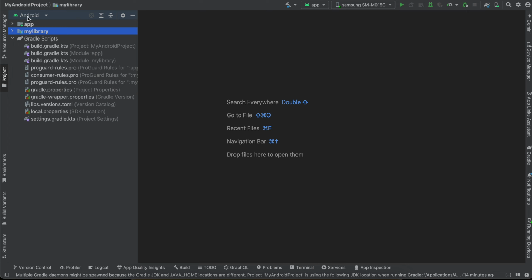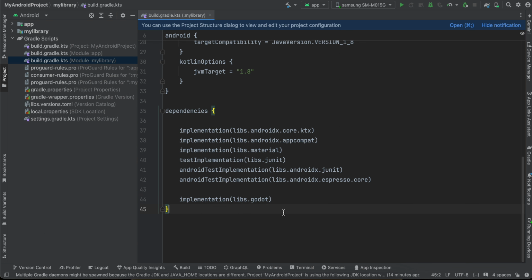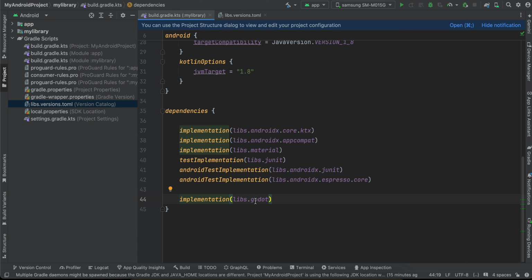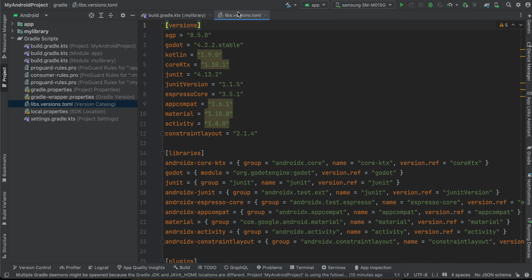If you are not able to see it, make sure you select this Android drop down. Then inside Gradle scripts, you will have to open the build.gradle of my library. Here you will have to add something like this, implementation libs.godot. Now this is a new thing in newer Android versions. I am using Android Koala, so in that version we see libs.versions.toml. You will have to add implementation libs.godot, and the actual version of our Godot plugin will be added inside libs.versions.toml. So you can see it has been added over here.